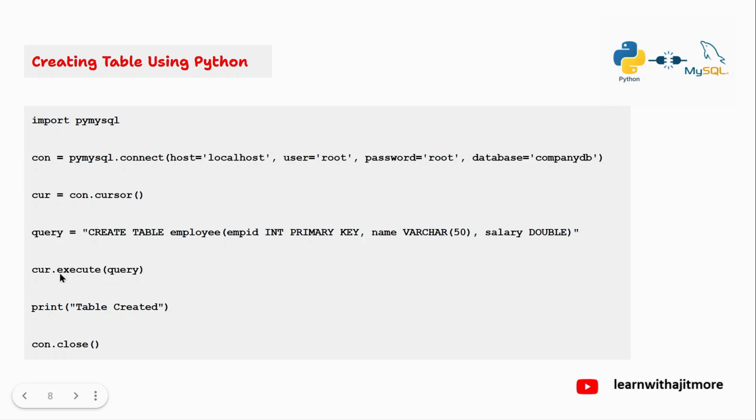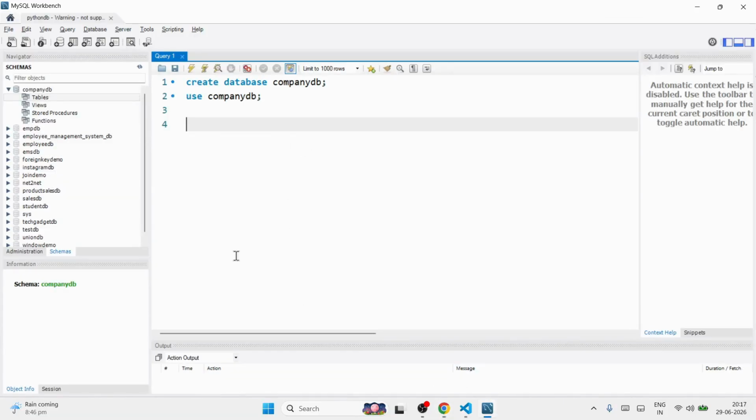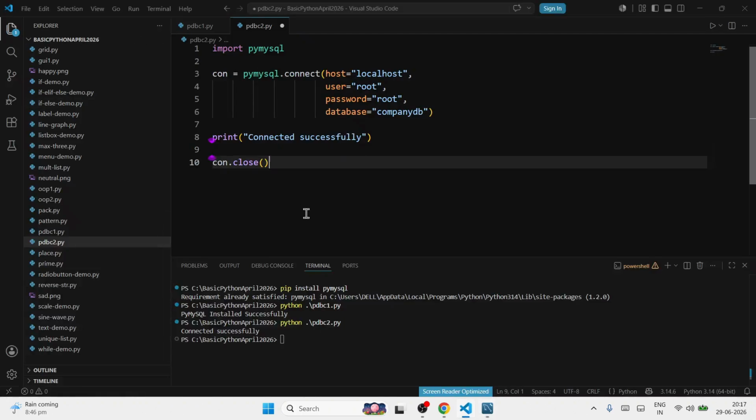Now what will this execute method do? It takes your query, and as this cursor object is of that library, it is the interface. So it takes the query and submits it to MySQL. MySQL will run the query, and the query is executed by MySQL. Then we are just displaying a message and again closing the connection. Very simple. I'll create a separate script only for that.